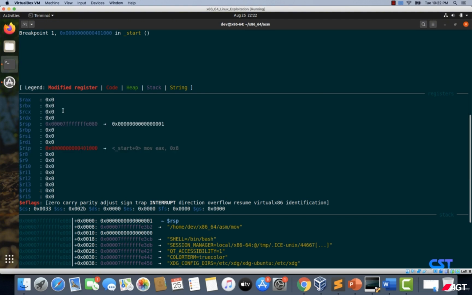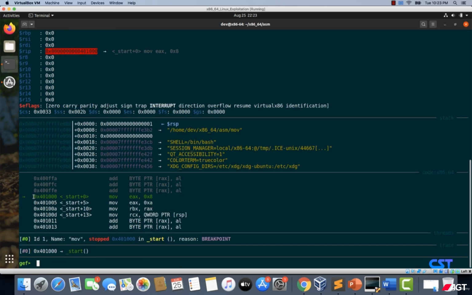Now, within these registers, let's take a look at the RIP register. If you notice, the RIP register is pointing to this address, which is ending with 401000. So let's scroll down. And if you notice, this is the address. And as you can see, this is the beginning of our program, and this is the next instruction to be executed. And if you look at this address, this is the same as what we have just seen in the RIP register. What it means is RIP always holds the address of the next instruction to be executed.